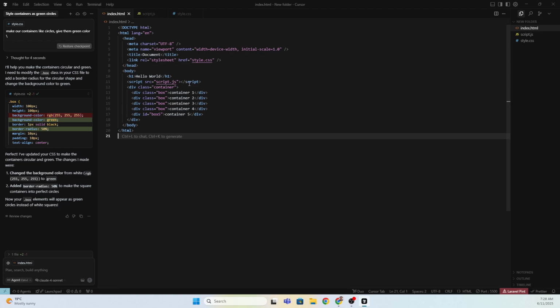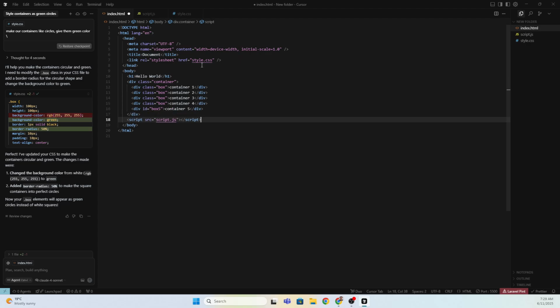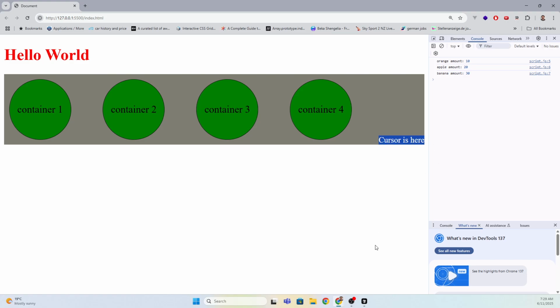But I already have a suggestion. This is because the script executes before we have this container running. So before this is created, the script is already run. Actually, it should be here. But the thing is, if we move this one over here, it should run. And let's see. Yeah, cursor is here.